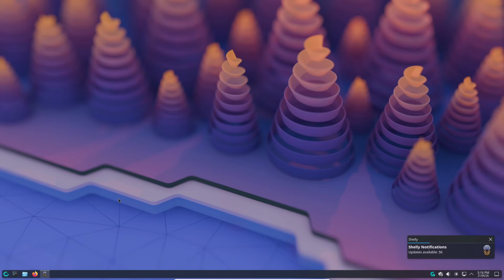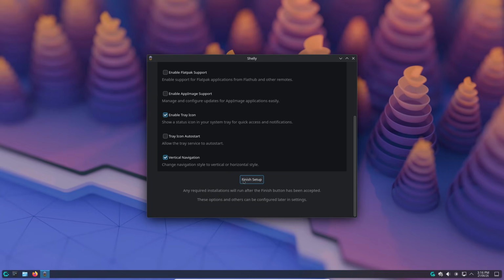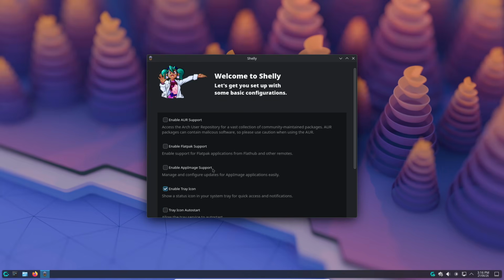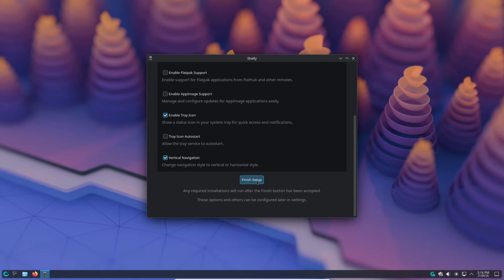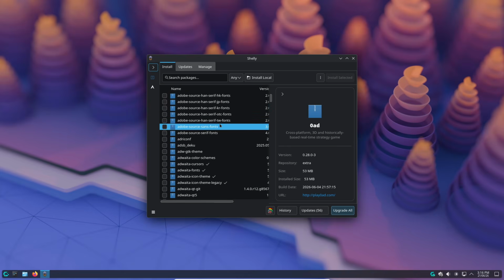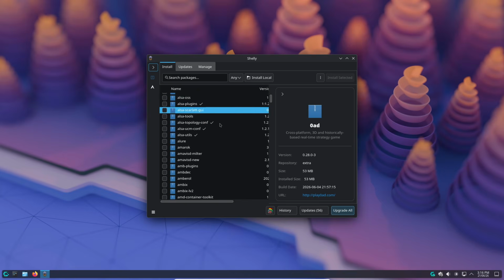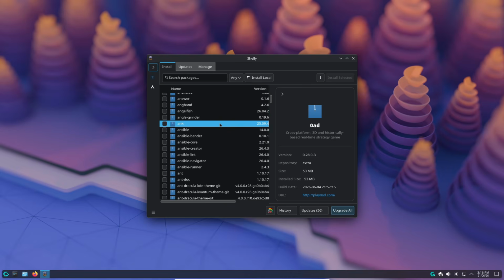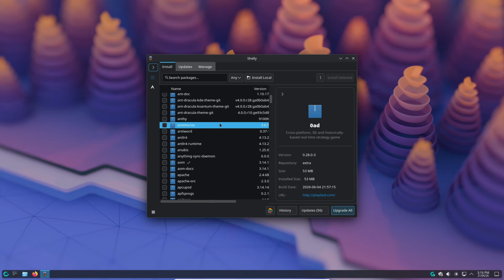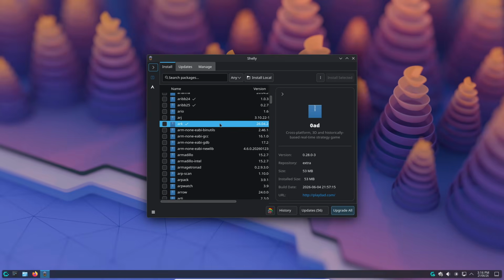Shelly is an open source package manager designed specifically for Arch Linux. Think of it as a modern alternative to Pacman that combines a user friendly graphical interface with a powerful command line experience. What's really interesting is that Shelly doesn't just manage traditional Arch packages, it also supports the AUR, Flatpak applications, and even AppImages, all from a single interface. And recently, Shelly became the default GUI package manager in CachyOS, which shows just how much attention this project is getting. Now, let's talk about the biggest changes in version 2.4.